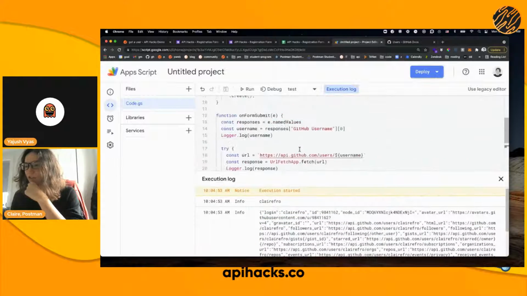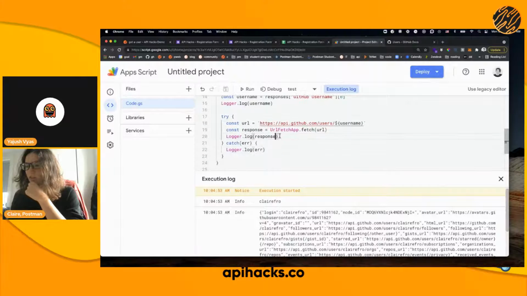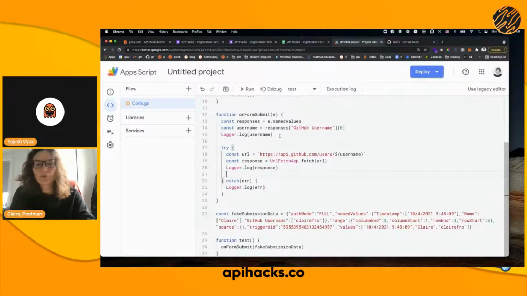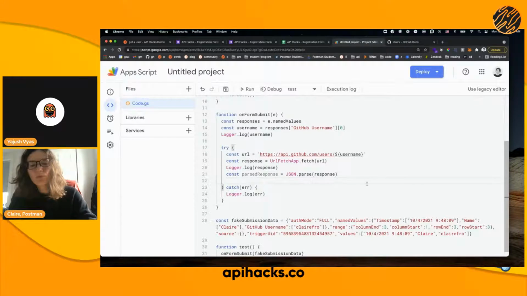Right now, we have the JSON values here, but we want to parse it. So we'll make a parse response variable and JSON.parse our response. And this will take that JSON stringified data and turn it into an actual JavaScript object that we can use like an object.